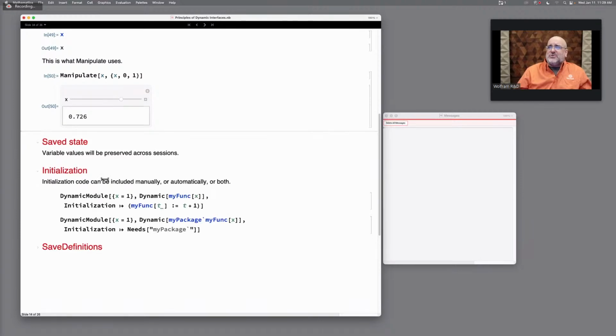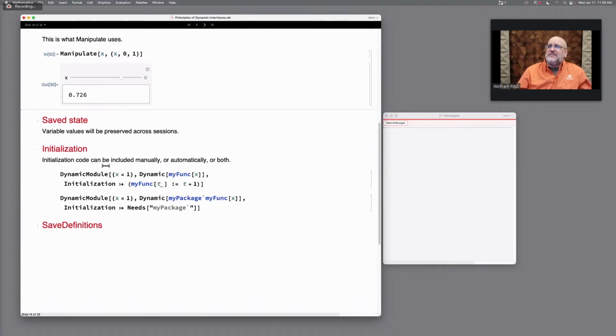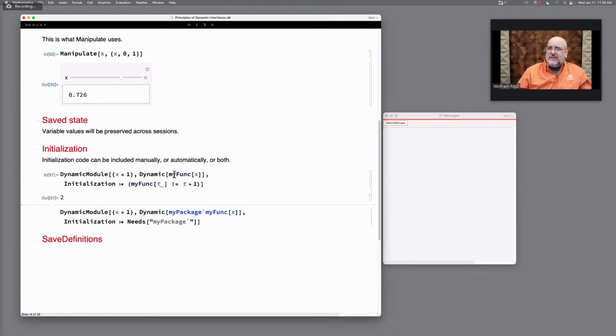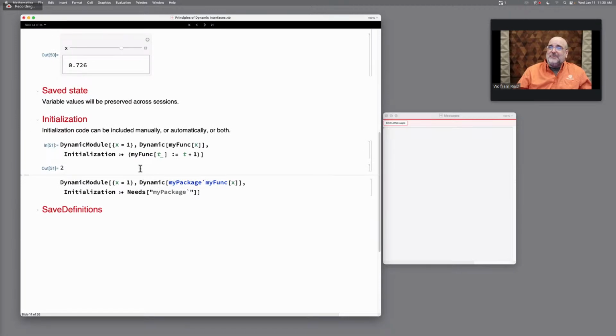Other things that DynamicModule provides is a place to put code that you might need to bootstrap your interfaces. You might need to set up the state that your interface needs, the kernel state. So here we have an example where we have an initialization option that literally sets the value of some function, and then that function can be used in the dynamic display. This is a silly little academic example, forgive me, but hopefully it demonstrates the idea.